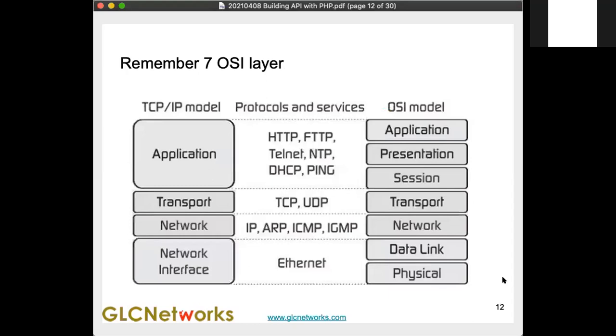If we remember the 7 OSI layers, when we talk about web communications, the layers involved are here: the HTTP, and also we have DNS here, because it's very related with DNS, okay? Because everything we are accessing is based on DNS, right?